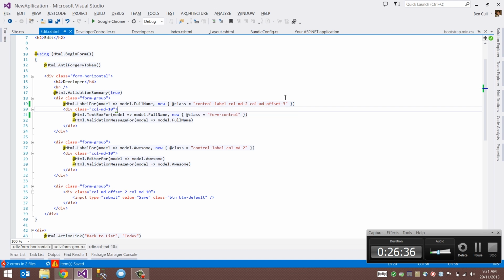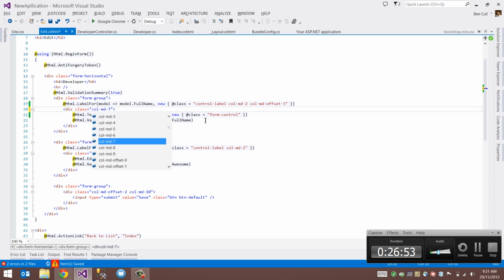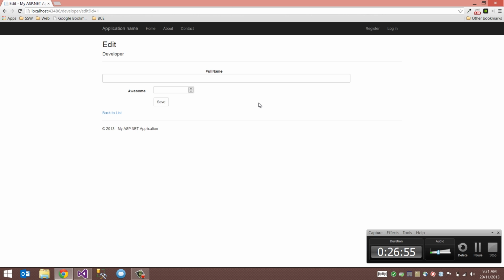No, I broke it. Of course. Okay, so we've got col-md-2 and col-md-offset-3. Now what this does is it skips 3 segments and renders it at 2 segments wide. So that's 5, which means we need to make up to 12. So what we'll do is we'll add col-md-7 to our text box. You can see, hey, that label's moved all the way over, but our text box is still huge. Let's make that smaller.